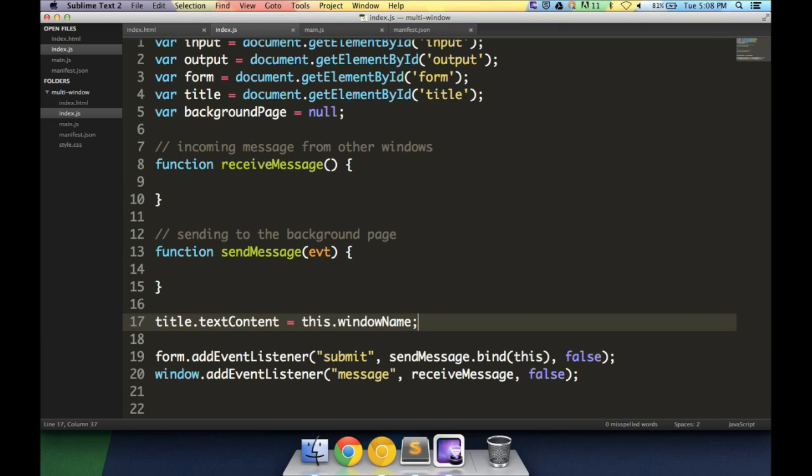What I'm going to do is send, when you submit the form on one of those windows, I'm going to take that input and pass it to the background page, and then the background page is going to send that message out to all the windows. So the background page, as I said before, is acting as the hub. Everything goes via the background page, and that's the model that I think you need to get used to if you're going to make Chrome apps.